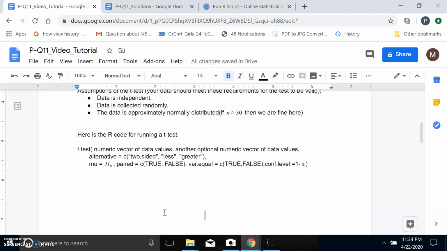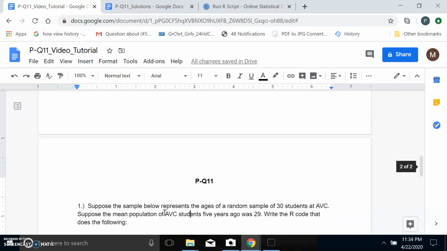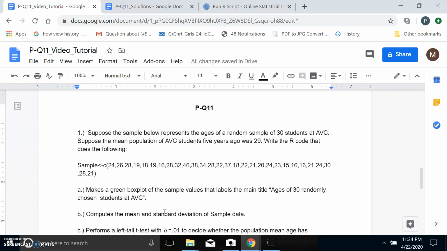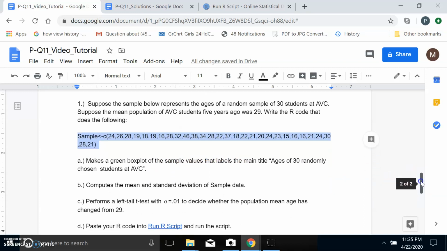Okay, so let's go to the question here. Suppose the sample below represents the ages of a random sample of 30 students at AVC. So here's a sample of our ages. Suppose the mean age of the population of AVC students 5 years ago was 29. We need to write the R code that does the following. A makes a green box plot of the sample values and labels the main title ages.